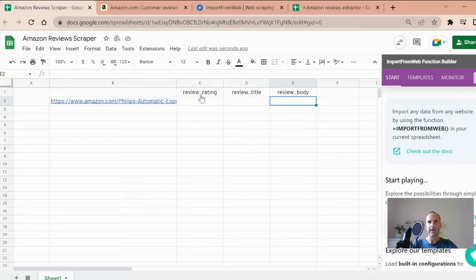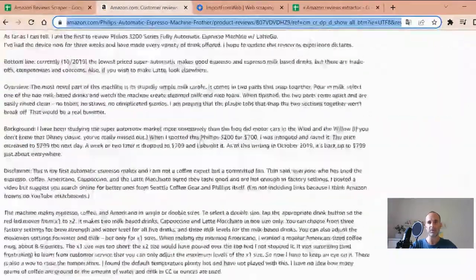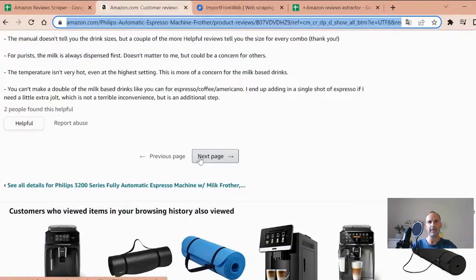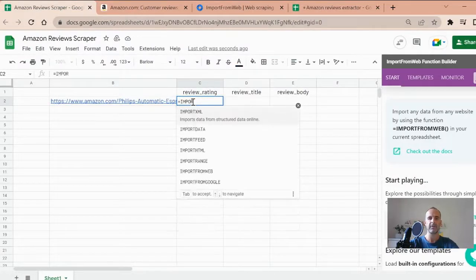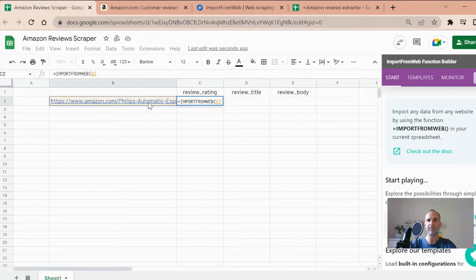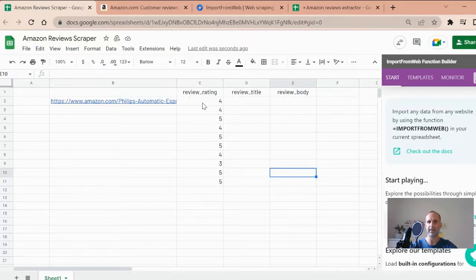So how can we get them for that first review page? Because again, on that review page on Amazon, you have many pages. So on that first one, let's follow the guide. Just input ImportFromWeb, open the brackets, select the URL first, and then the review rating, and close the bracket. You validate the function, and what's happening now is the function sends the scraper to the page and collects every single rating on that page.